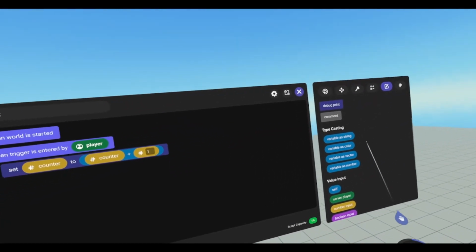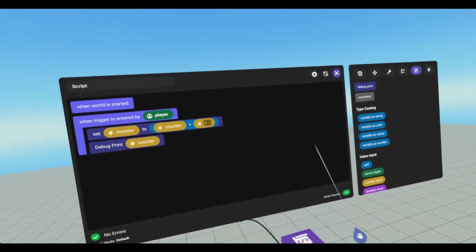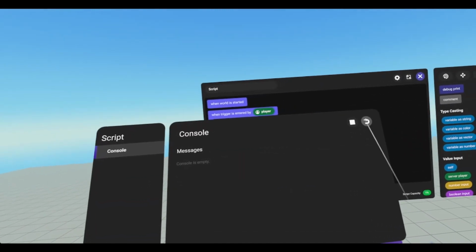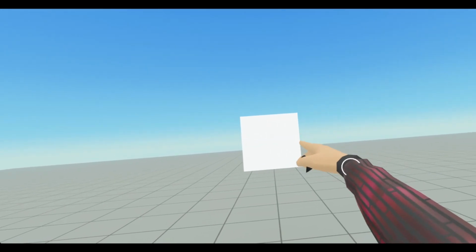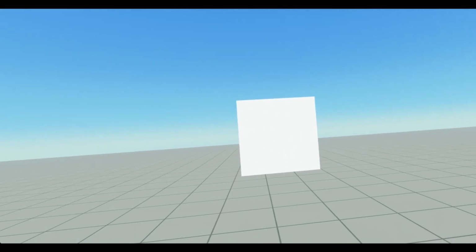And then we will put in a debug so I can print out our counter. And what will happen is, if I reset it, go in and hit this trigger, our counter increases by 1. The player does not know. Like in edit mode, I can see in the console that it increased by 1, but the player doesn't know it even hit a trigger.